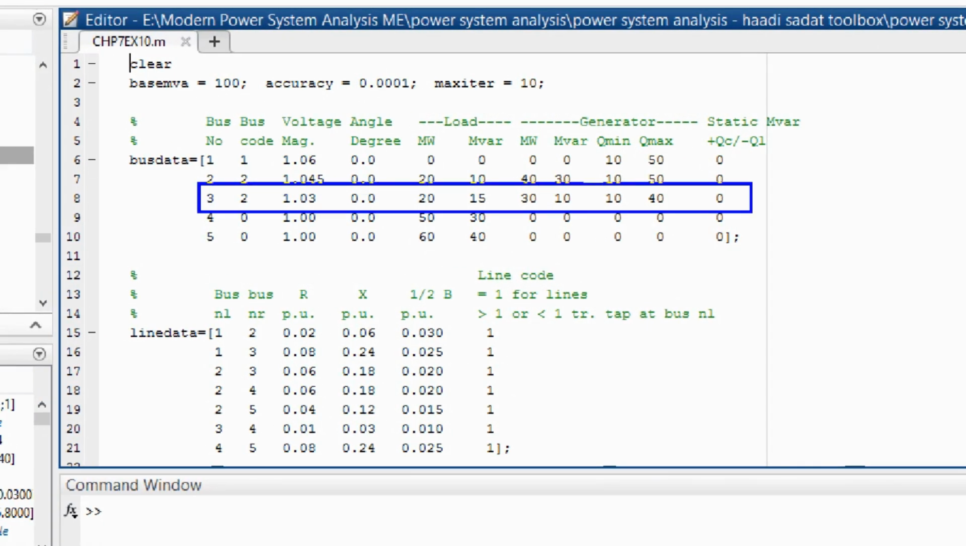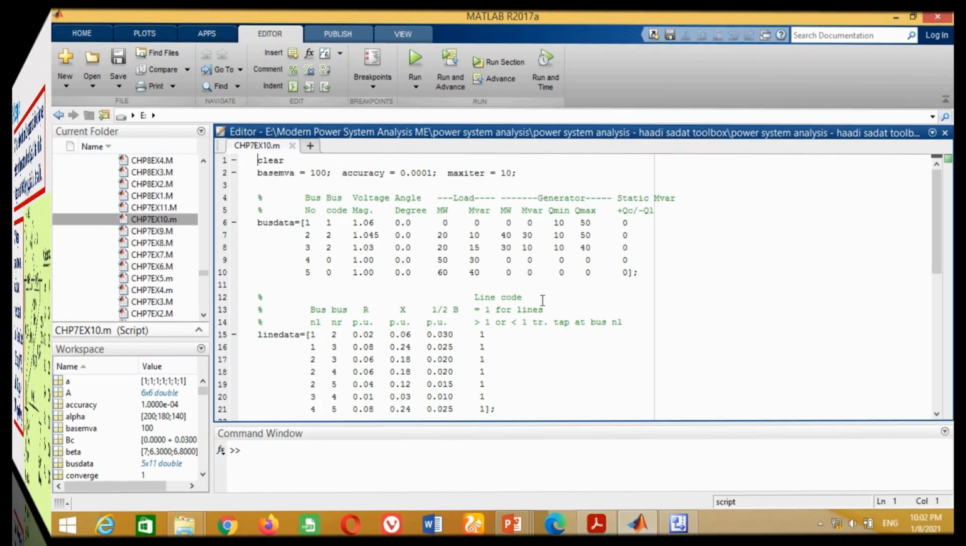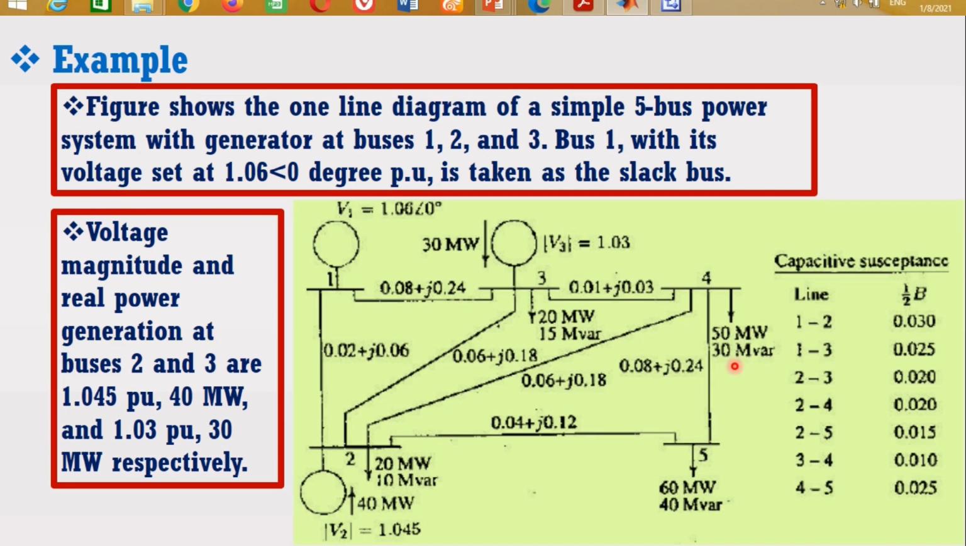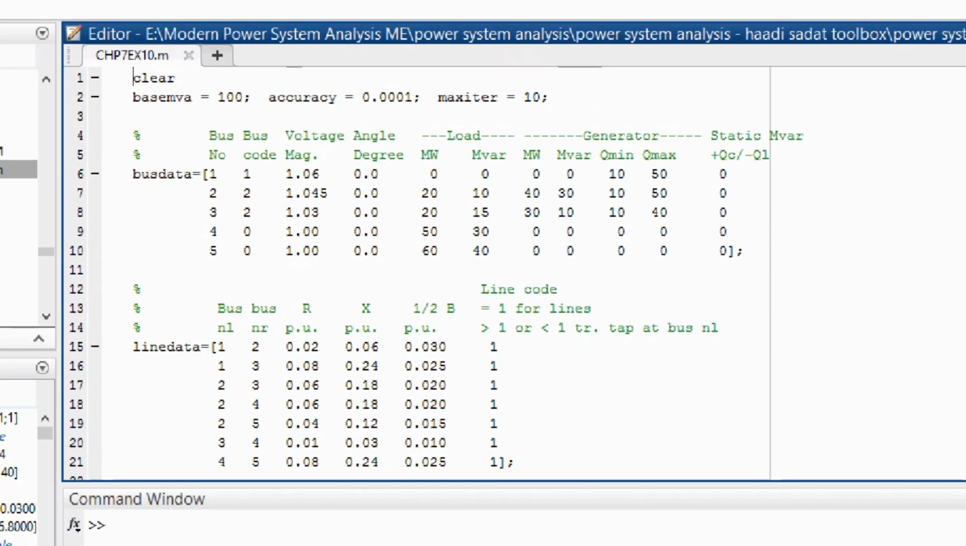It may be noted that bus code 2 is written here again to mention the PV bus. Rest of the entries are same as mentioned in the example data. Look at the figure again. It may be noted that bus 4 is working as load bus having the load of 50 megawatt and 30 MVAR. Therefore, look at the fourth line showing the data for bus 4.